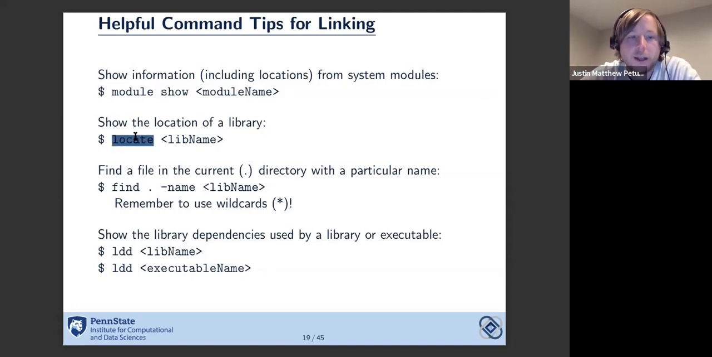The locate command can be helpful. The find command is the hammer on the nail solution; it'll exhaustively search the file system for whatever you tell it to. Locate only searches some predefined locations on the system. Also the ldd command. If you do ldd and then the name of an executable or library, it'll give you everything that it's linked against. So everything it needs to find, everything it's expecting to find.